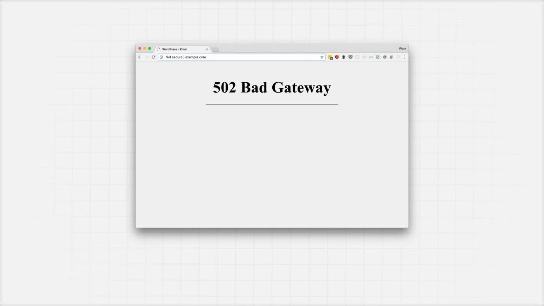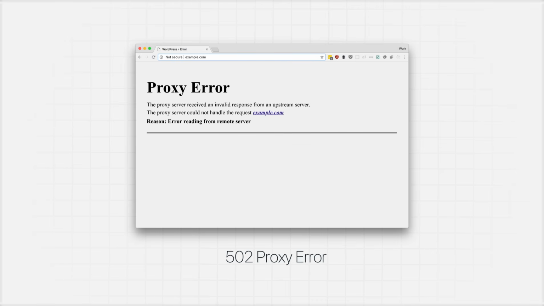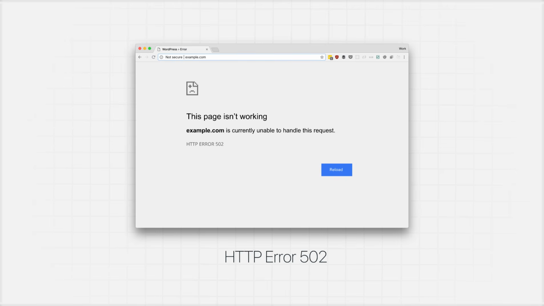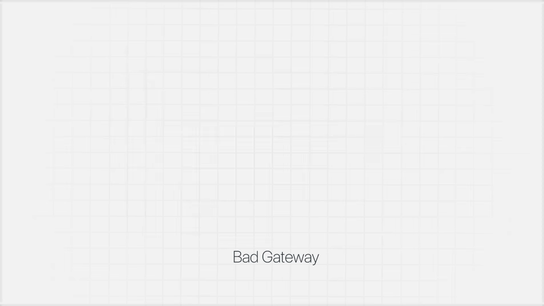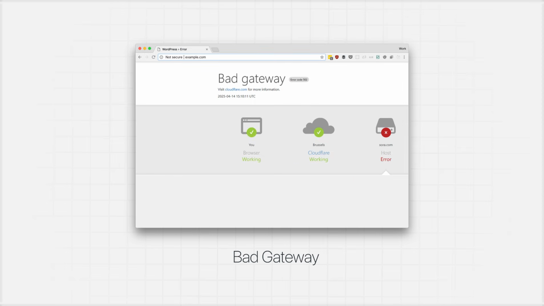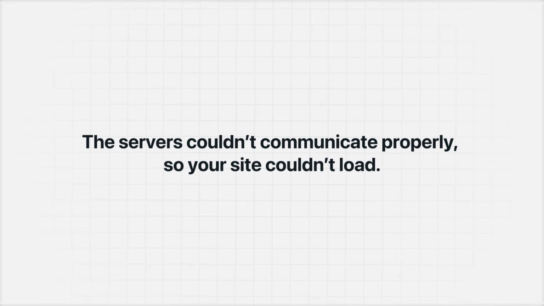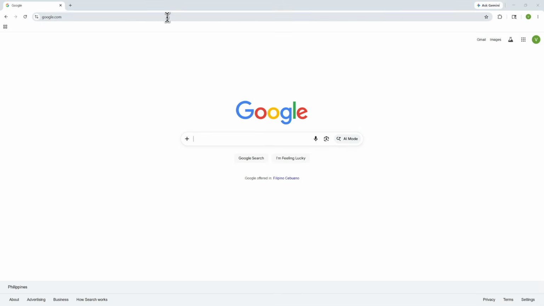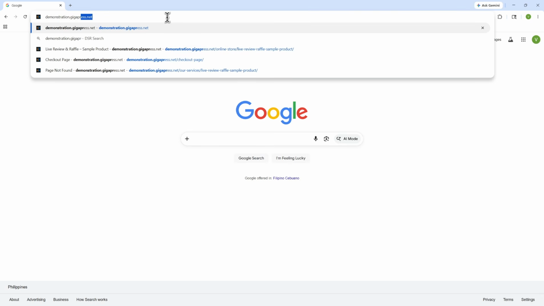When that happens, your visitors don't see your normal content. Instead, they see a message like 502 bad gateway, 502 bad gateway nginx, 502 proxy error, HTTP error 502, or simply bad gateway. The wording may change, but the basic problem is always the same. The servers couldn't communicate properly, so your site couldn't load. Now, to fix this error, we'll begin with the easy things anyone can do.